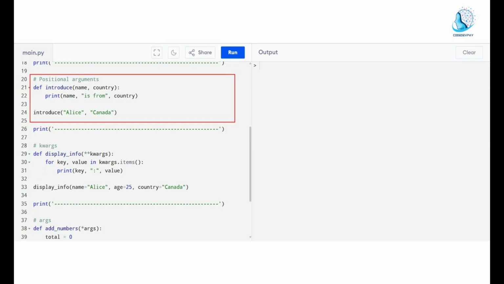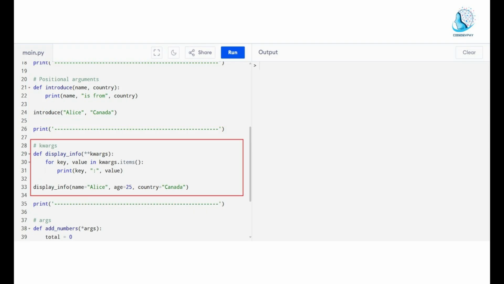in the second position. The kwargs is mostly useful if we do not know the number of arguments that are going to be accepted anytime you call the function. So here we've created a new function called display info. So notice here we are not defining any parameter because we do not know the number of parameters or arguments that are going to be used here.